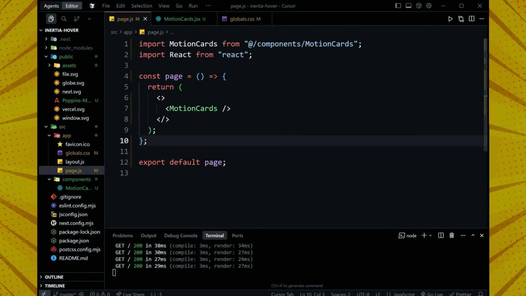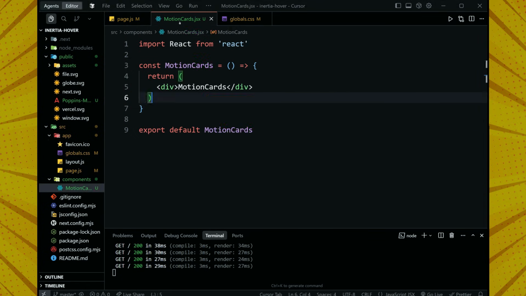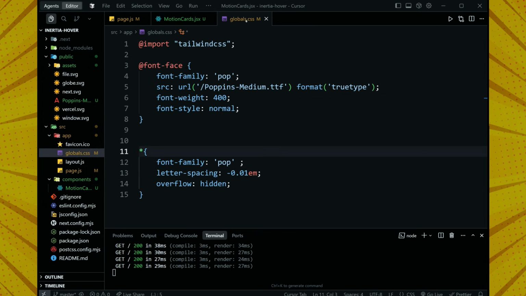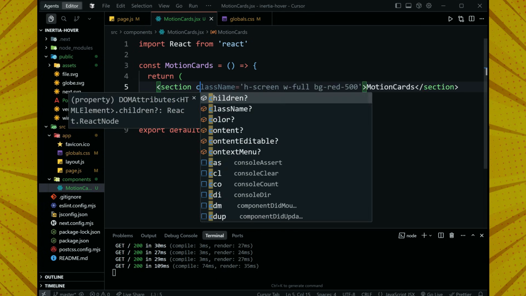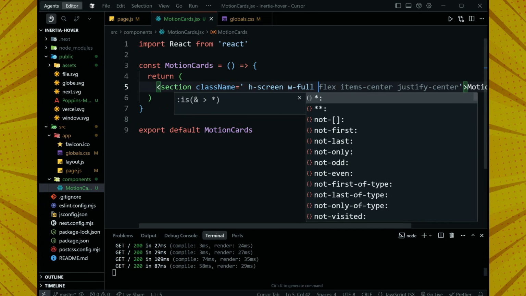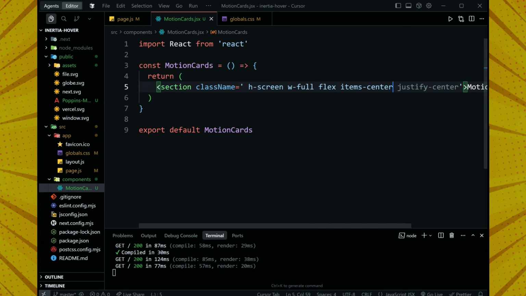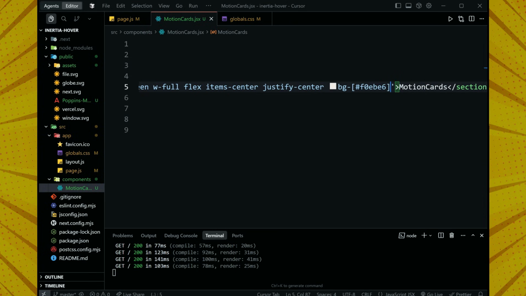I already created a separate MotionCard component and then I imported it inside my page.js file. Next, in the global.css file, I added a custom font family. This way, the entire project automatically picks the same typography and the UI feels more consistent. I am creating a section inside the MotionCard component that takes the full height and width of the screen. I am centering everything by using Flexbox and giving it a light background color.